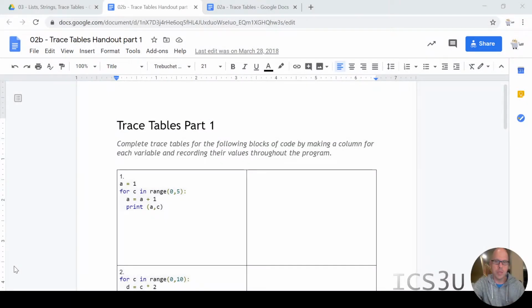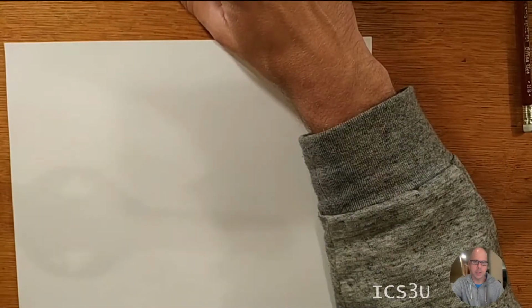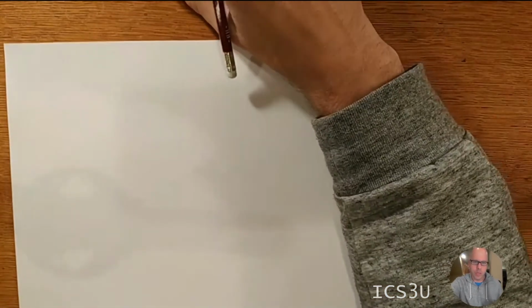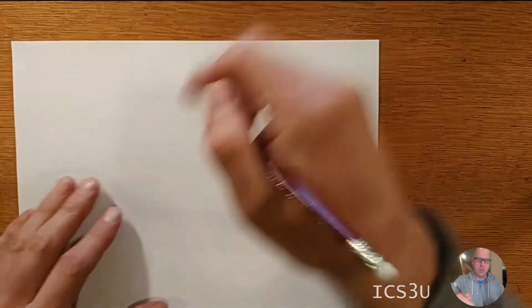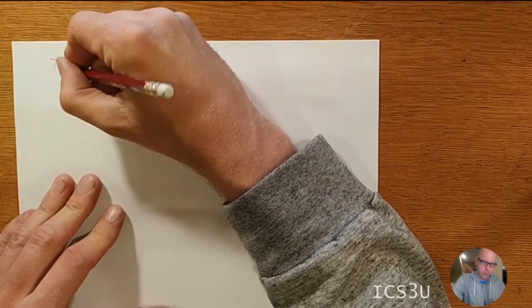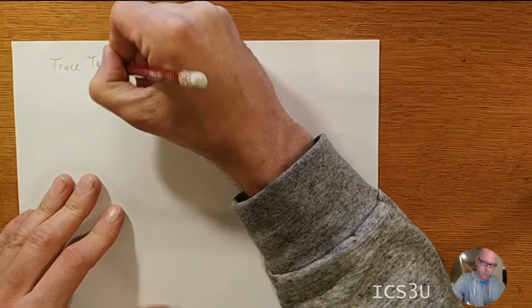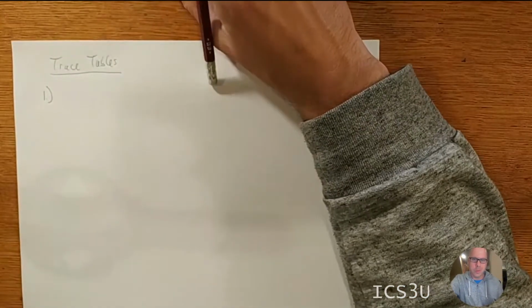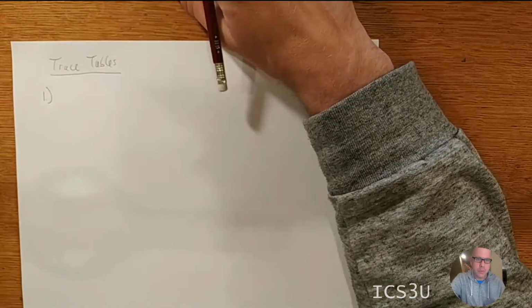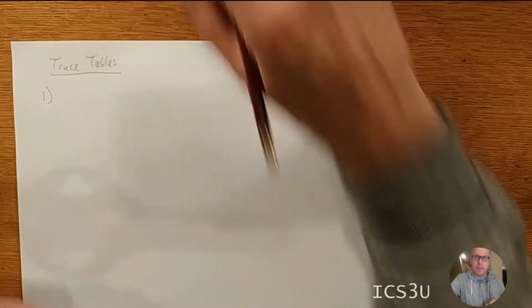There is going to be a handout that's posted there in Classroom for you to do after this. So I'm just going to switch to my desk here, and we're going to examine our first one here. So trace tables. I'll be going through about 4 or 5 examples here, and hopefully you can see that.